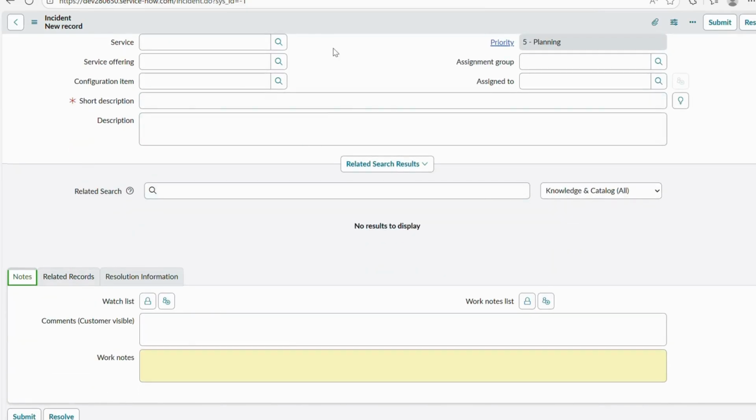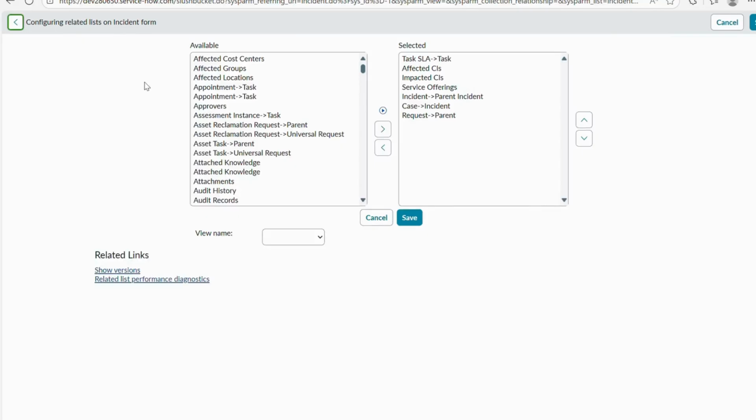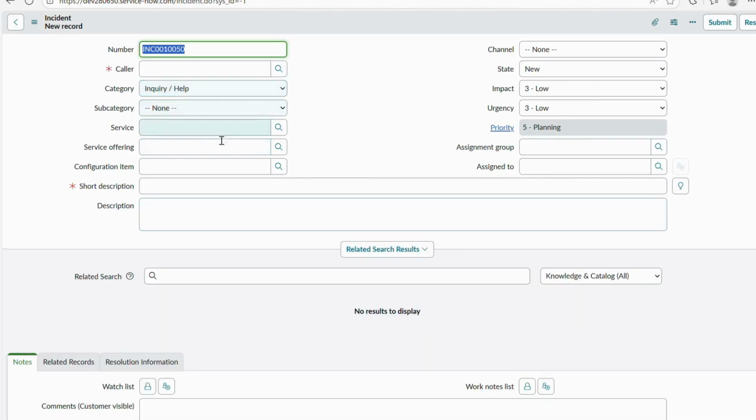So this has also been configured. How we can configure this related list as well: you need to click on this hamburger icon, go to configure, and here you can select related list this time. The moment you select related list, you can see these are the related lists we have as of now: impacted, CI is affected, task SLA. As of now I'm not going to make any changes here, so I'll just click on cancel. This was just to show you how you can configure a related list or related records as well.